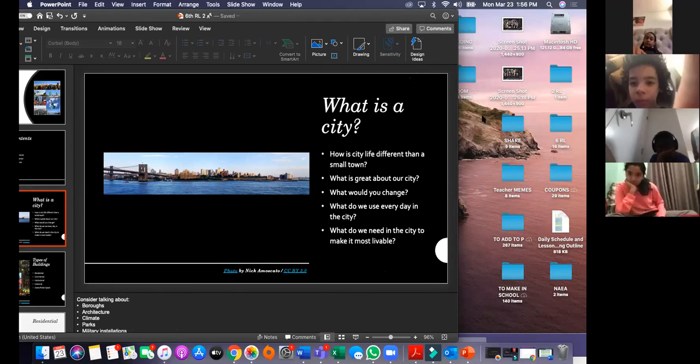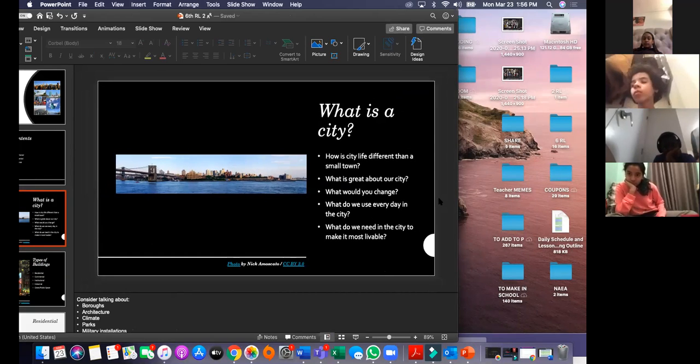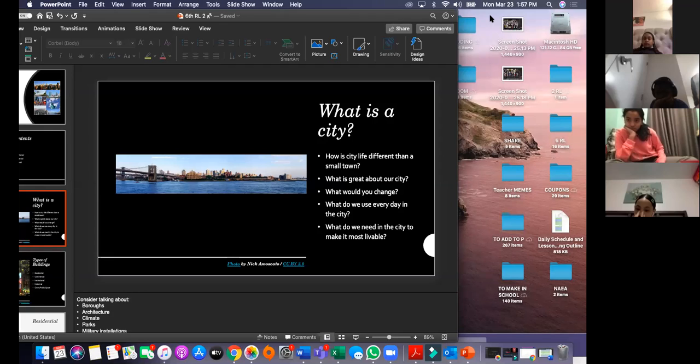I see a hand. Go ahead, Queen. City life is different than living in a small town because, of course, living in the city, life is busier. Things are busier, and it's bigger than a small town. In a small town, not much really seems to be going on, I guess. And like it says in the title, it is smaller than a city.